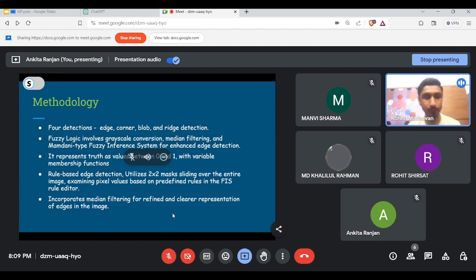Hello, I'm Rohith Shirsat. Now let's see the methodology. We have four detections: edge, corner, blob, and ridge detections. And we have used fuzzy logic, which involves grayscale conversion, median filtering, and a Mamdani type fuzzy inference system for enhanced edge detection. It represents truth as values between 0 and 1 with variable membership functions.